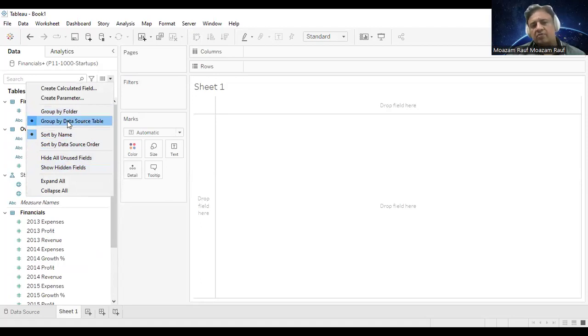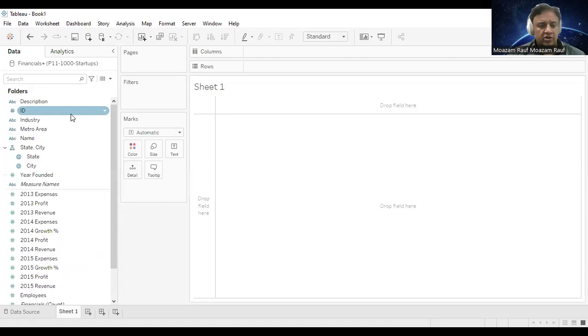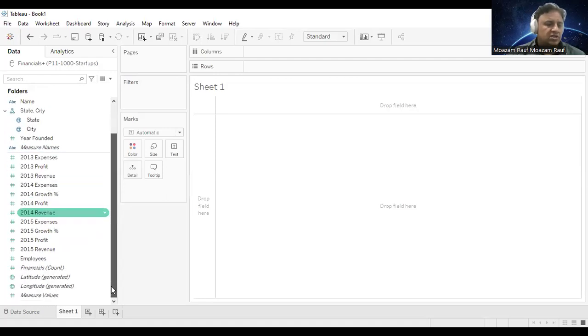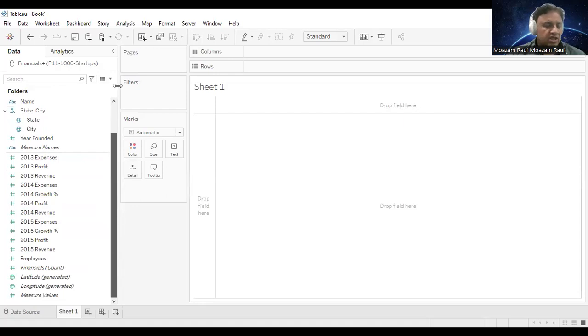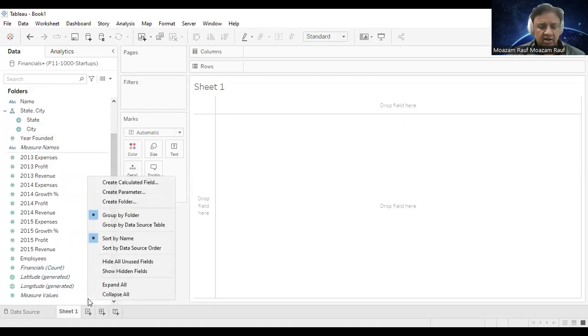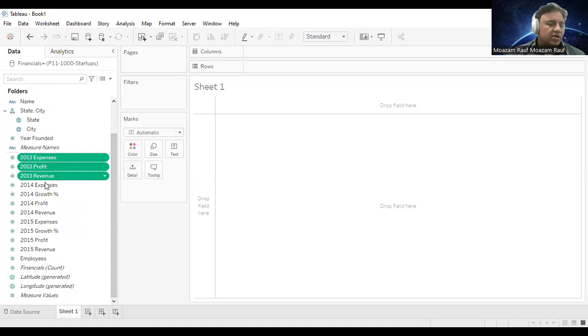अभी data source के table के साथ ये कर रहा है, but I want to group by folder. So now what it has done is that it has listed things in a particular manner. अब मैं यहाँ पे right click करके either I can create a new folder or what I can do is simply pick up things that I want together.